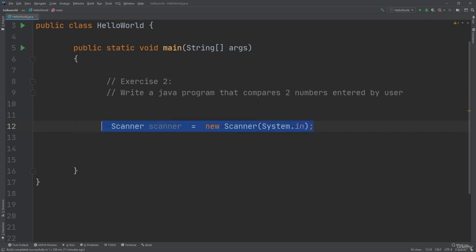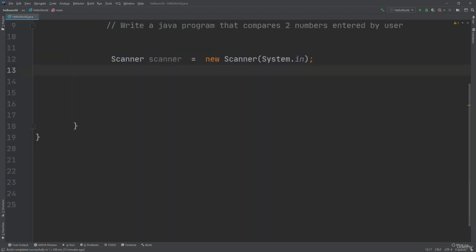Later on, when we dive into object-oriented programming, we'll learn about these classes and objects, the constructor, and so on. I have created this in order to have two numbers, so I need to use the scanner two times.